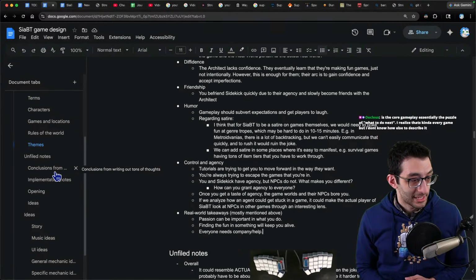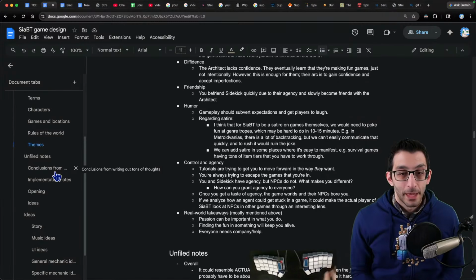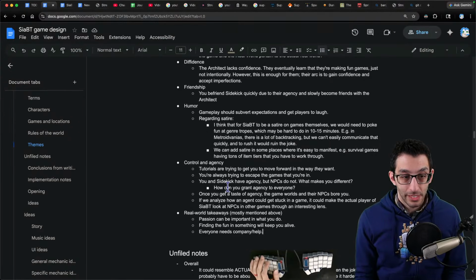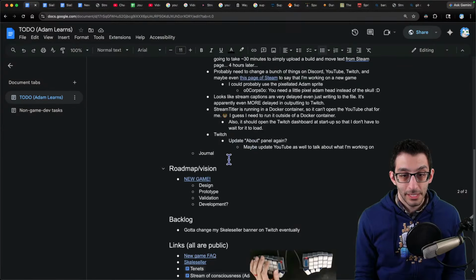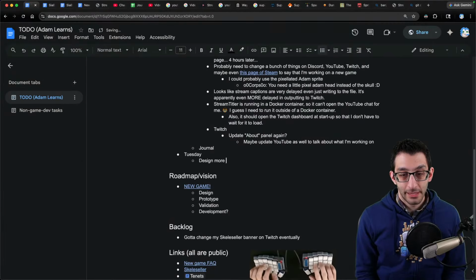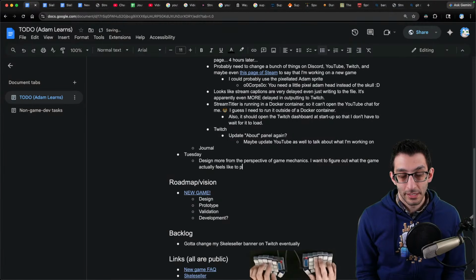Is the core gameplay essentially the puzzle of what to do next? I realize it's kind of every game, but I don't know how else to describe it. We talked a lot today about the story. I think tomorrow the focus is going to be about the game mechanics. Design more from the perspective of game mechanics. I want to figure out what the game actually feels like to play when characters aren't talking to each other.